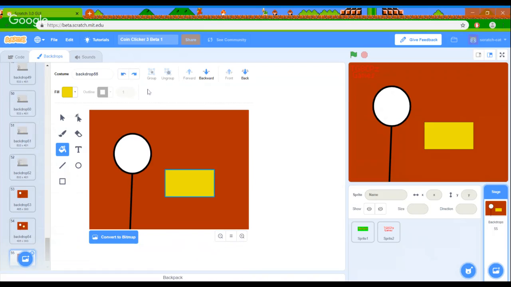Yeah, guys, it appears you can only create that type in bitmap. I don't know how to draw in 3D in vector. It's probably impossible. So I'm just going to do a simple rectangle.